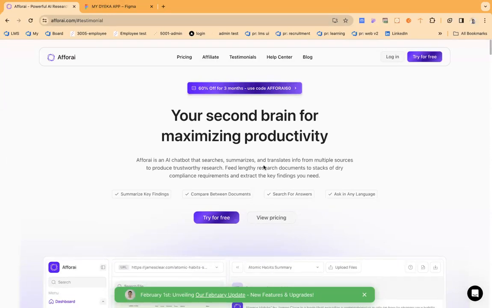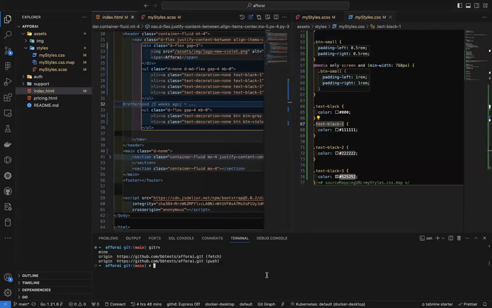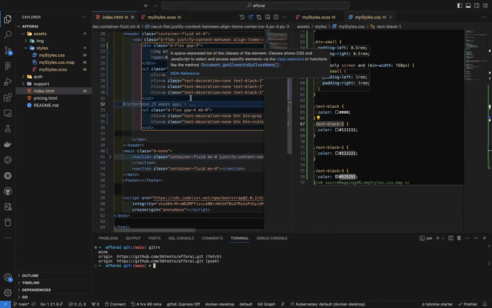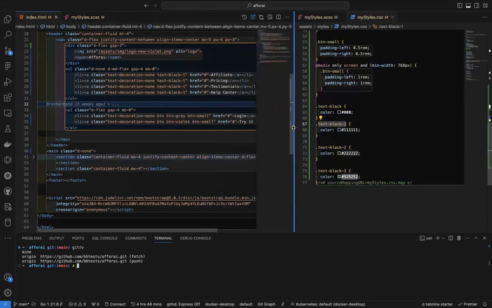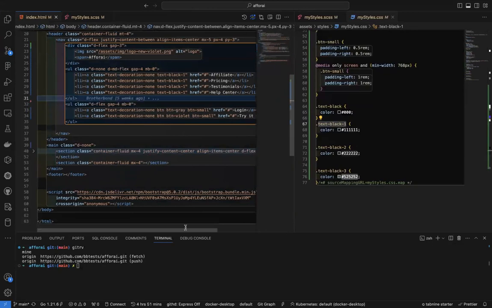So I'm just going to go back to this terminal. It's add. So I'm saying add all changes.